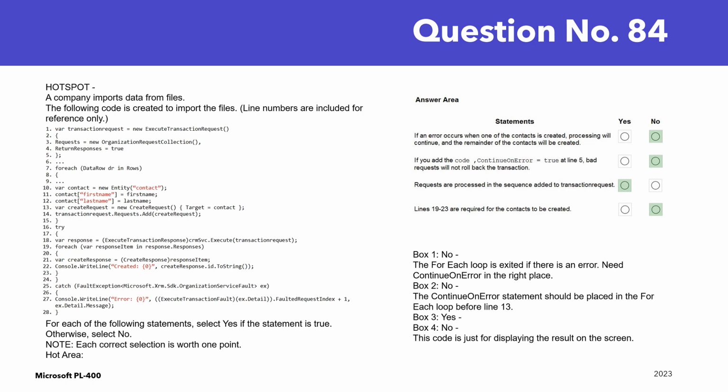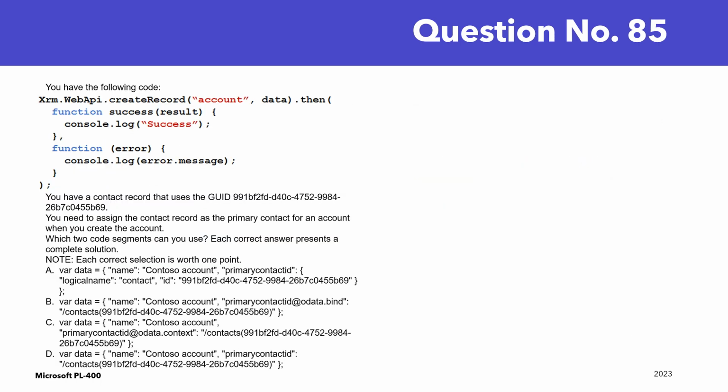No. You have a contact record that uses the GUID 991BF2FDD4752998426B7C0455B69. You need to assign the contact record as the primary contact for an account when you create the account. Which two code segments can you use? Each correct answer presents a complete solution. Note, each correct selection is worth 1 point.